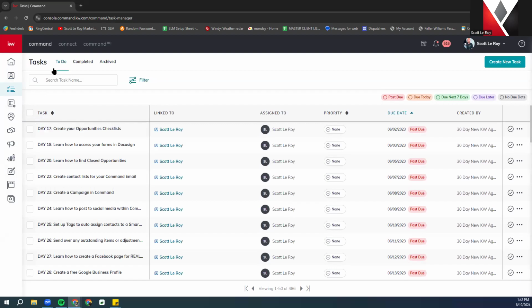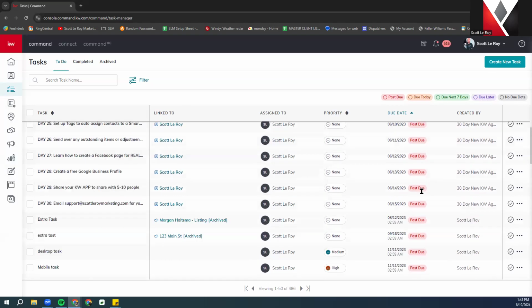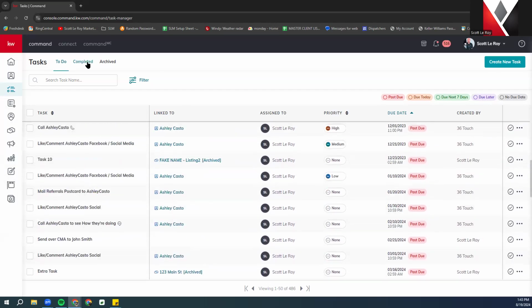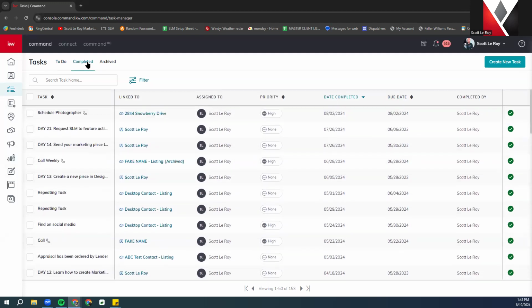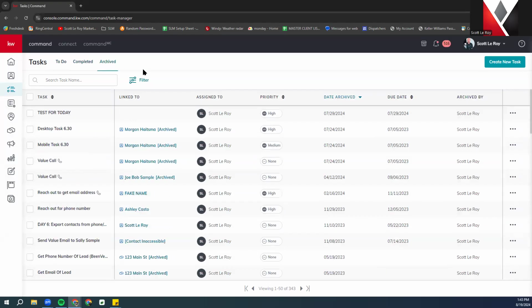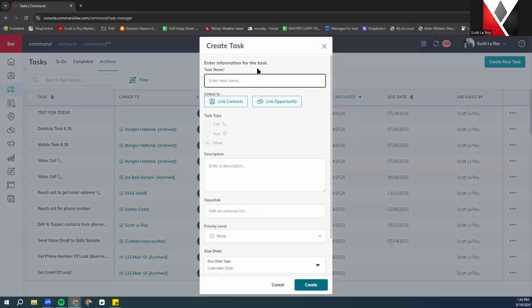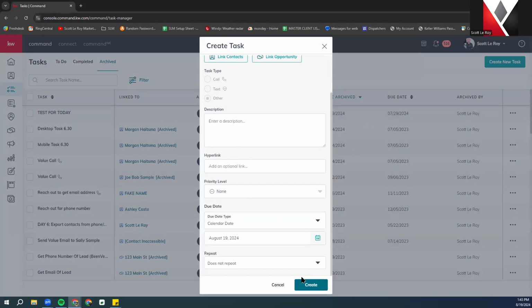So tasks are broken into three different sections. You have to do, completed, and archive. Pretty self-explanatory. To do are tasks that have not been done yet that you still need to do. You can see over here the due dates on them: past due, due today, due within the next 7 days, due later, or no due date added. You also have completed tasks, and then you also have any tasks that you may have archived. You can also click create new task from any of these three sections. Just follow along with the information it's asking for to create your task.